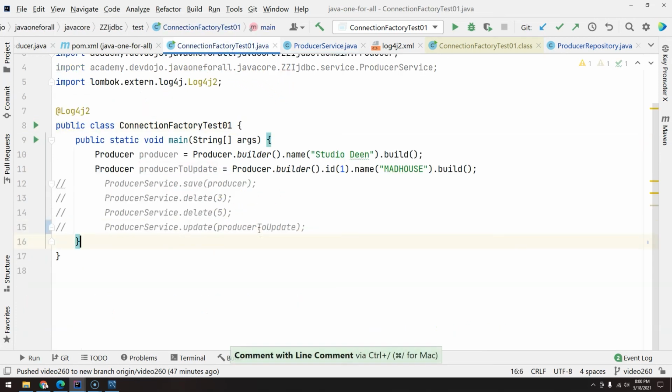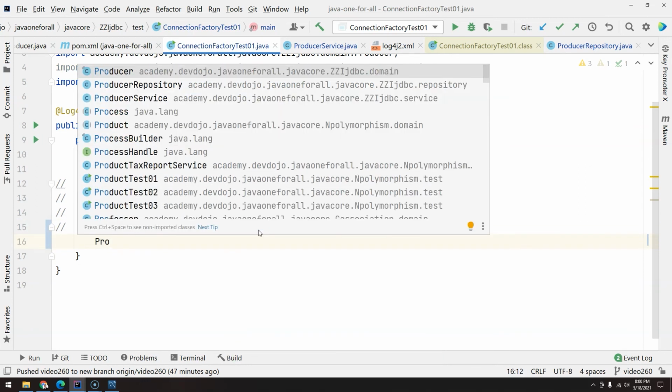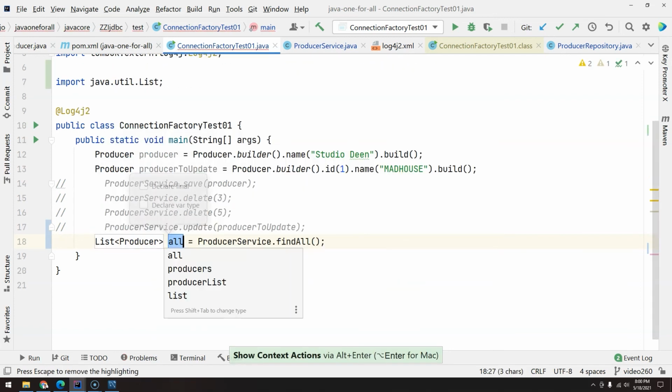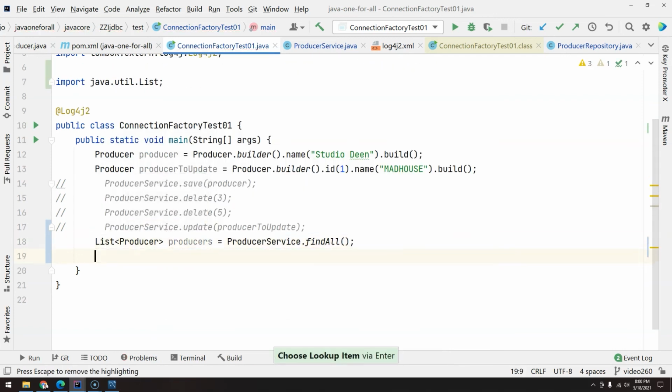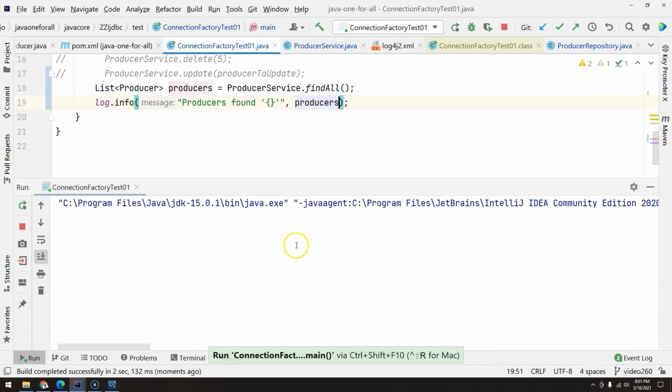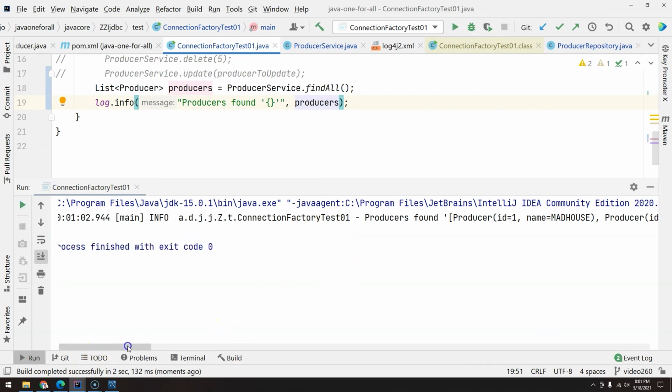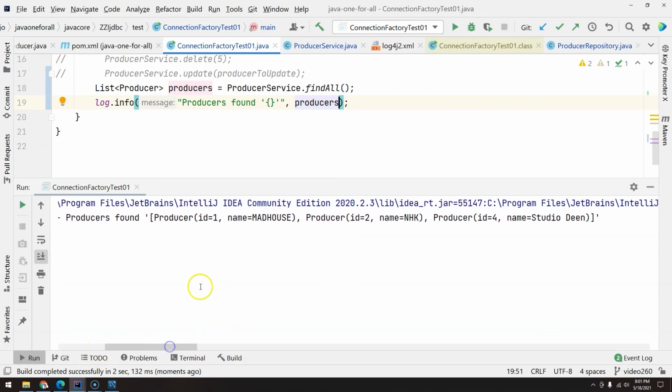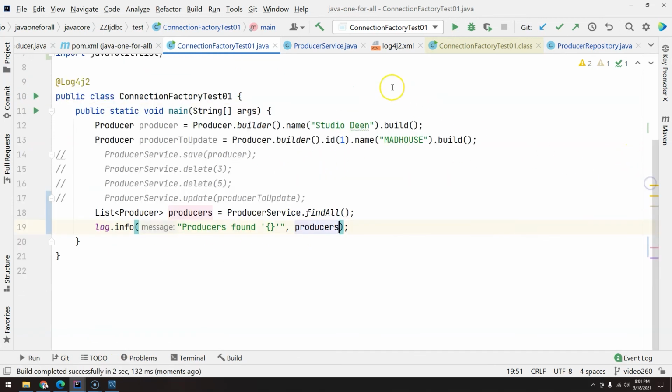We remove the update, and then we can create here producerService.findAll, introduce local variable producers, and then log.info "Producers found", and then comma producers. Control Shift F10. And as you can see, we have all the producers from our database available now in our Java as objects. So for the findAll, that's it.